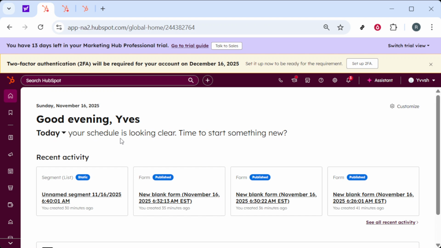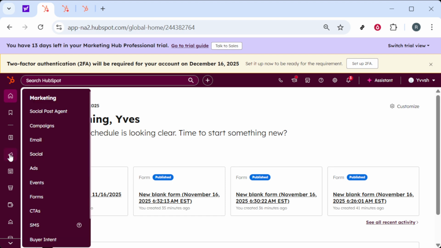If not, log in with your account, use your usual credentials and any two-factor prompts your company requires, and make sure you're in the correct workspace so you see the right assets. Once you're in, look to the top navigation bar and click Marketing. This takes you to the Marketing Tools area where all of your campaigns, forms, and emails live. From here, click Email. That opens the email dashboard.